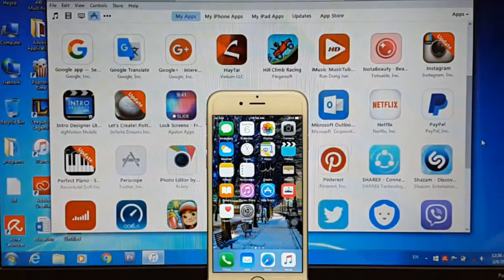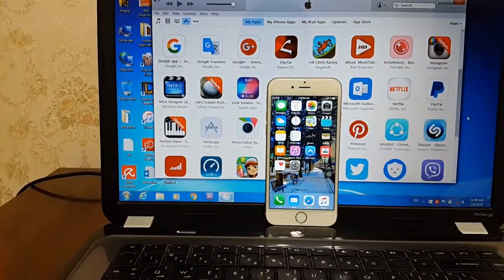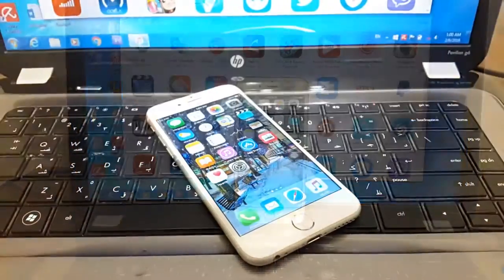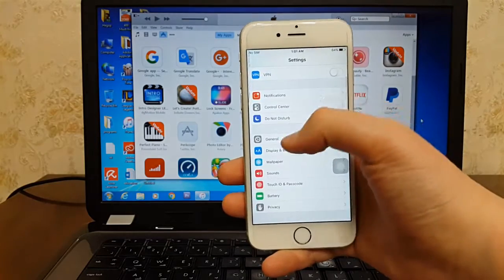And today guys, I will show you how to install iOS 9.3 beta 2 on any iPhone, iPad or iPod Touch without using iTunes or even your computer. So guys, I will show my software now.